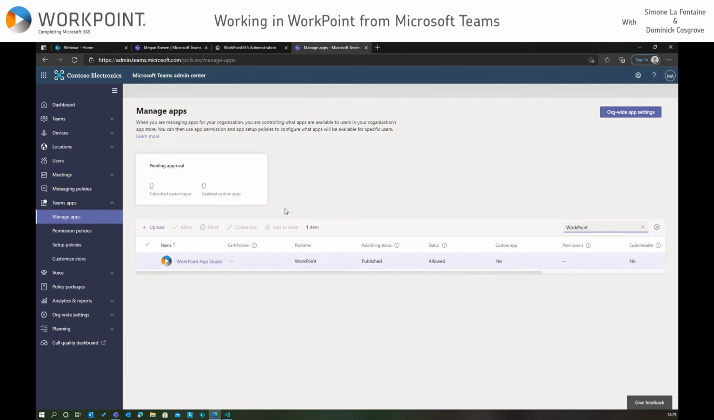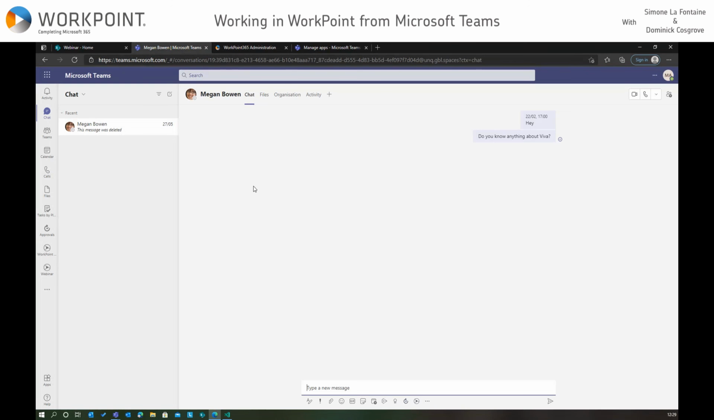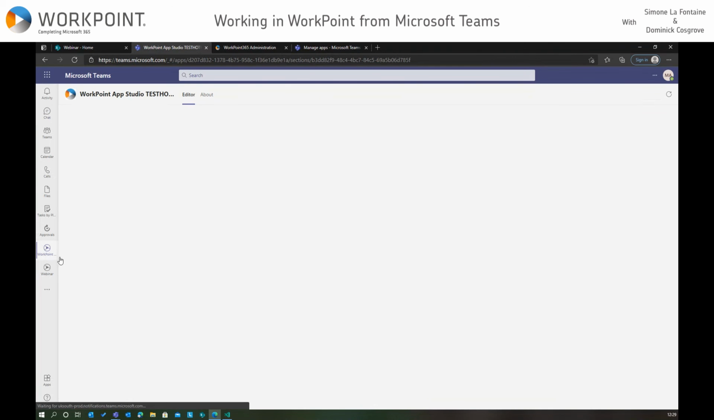In this case, we're just publishing to everyone in the organization, but obviously you can control that through your policy. So you can control who gets the WorkPoint app through your policies. This user I'm logged in as has the WorkPoint Studio app installed and available to them. So I will launch it here. I've pinned it to the app bar.